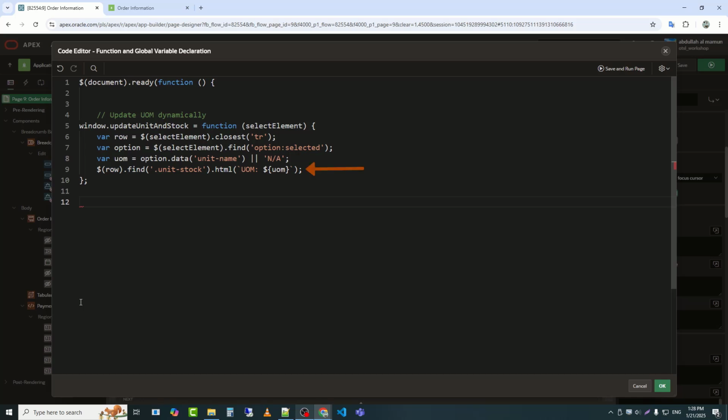$(row).find('.unit-stock').html(uom ? uom). Finds the .unit-stock element in the same row. Updates its content to display the UOM, e.g., UOM: KG. Purpose: dynamically show the unit of measurement in the correct table column.